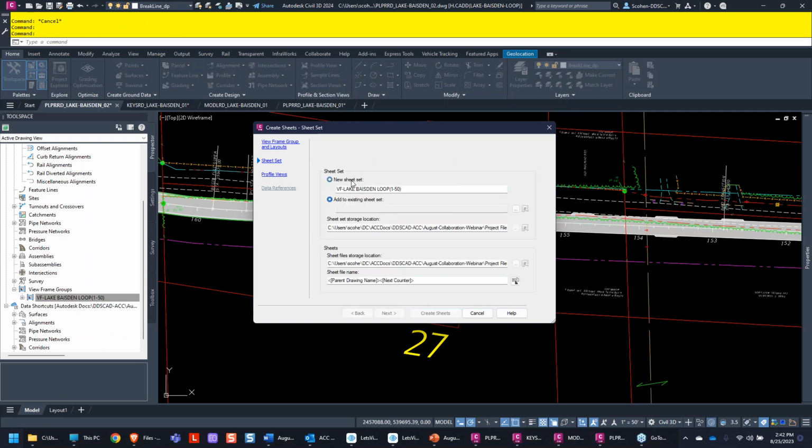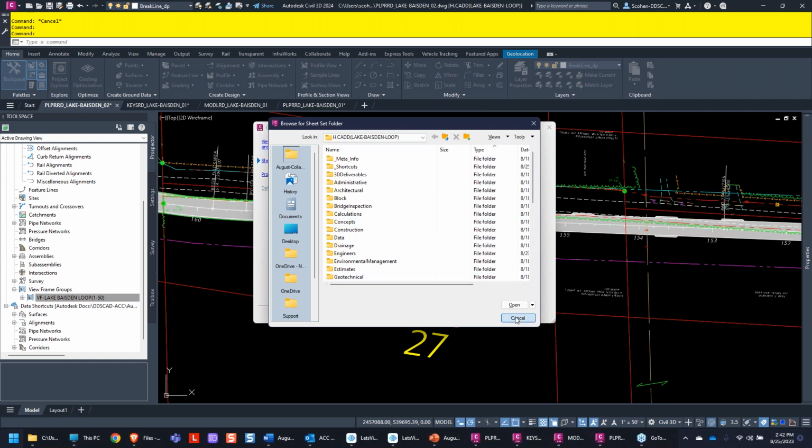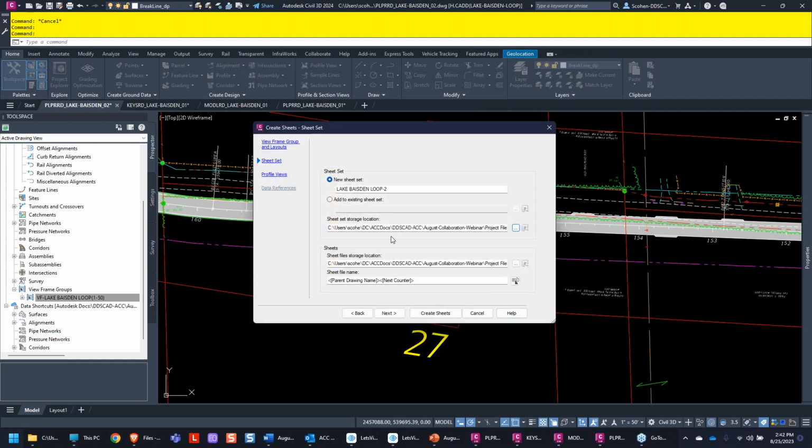I'm going to add this to a new sheet set. You have to do this, so I'll just call this one Lake Basin Loop. This is an actual project, and I think I've already done one, so I'm going to do -2 just to make sure I did it here, okay? Where do I want this Sheetset file to be located? Actually, I don't think it's going to matter. I take that back. It's not going to matter because it's just going to prompt me anyway, all right?